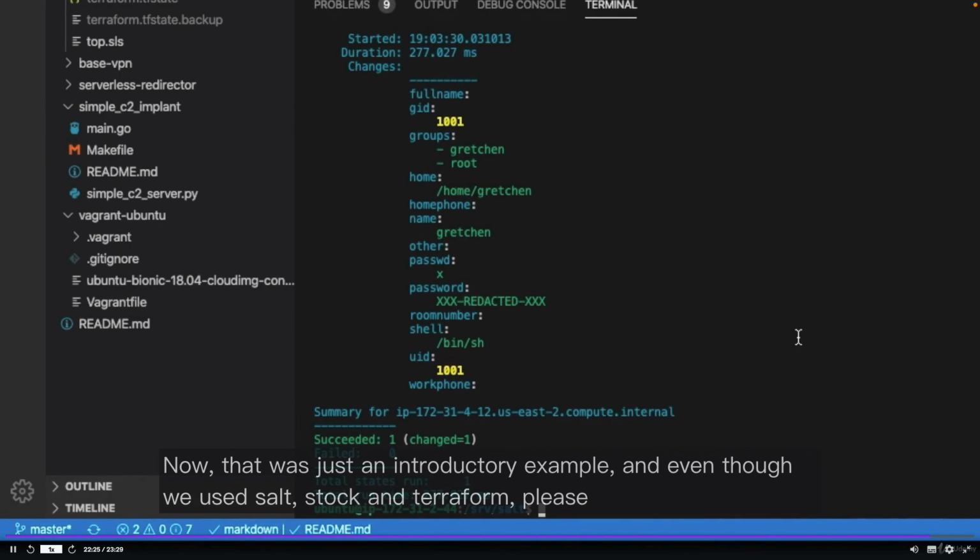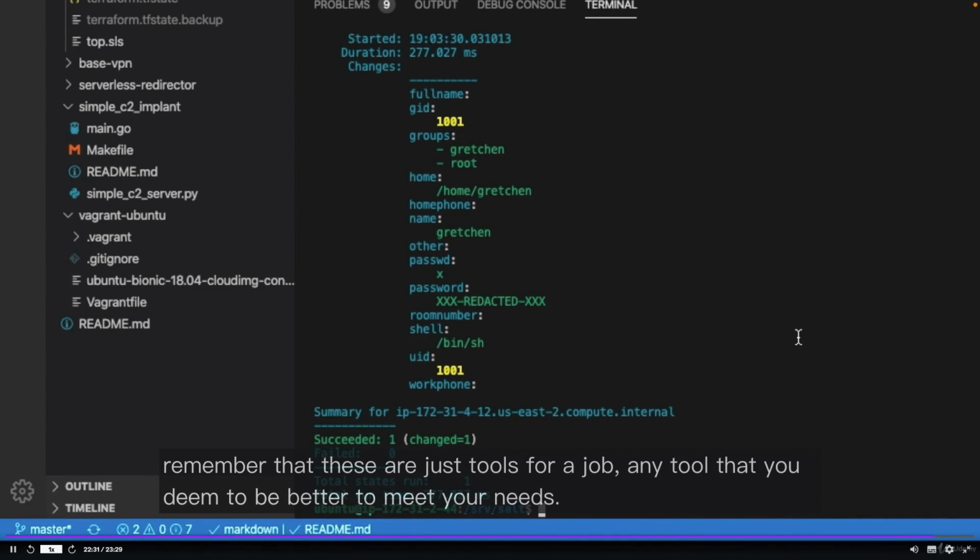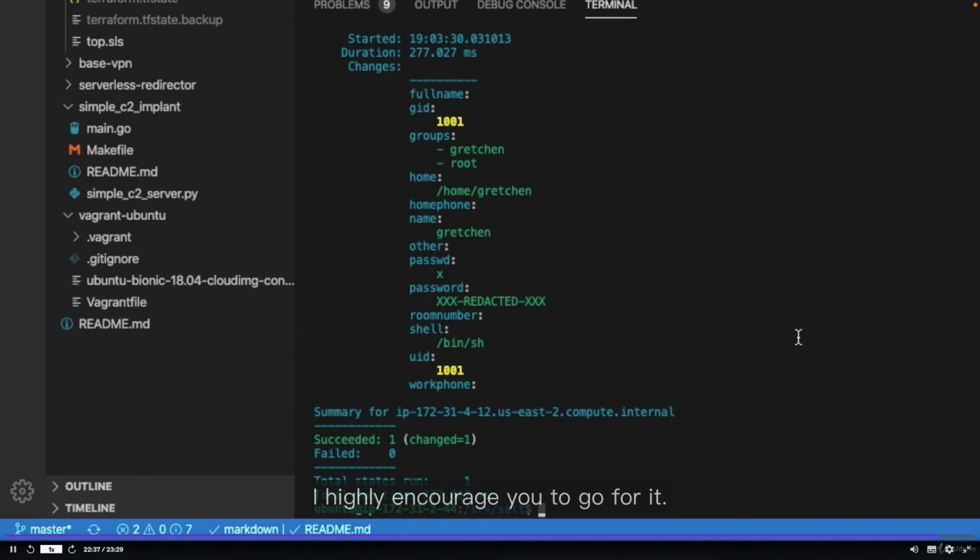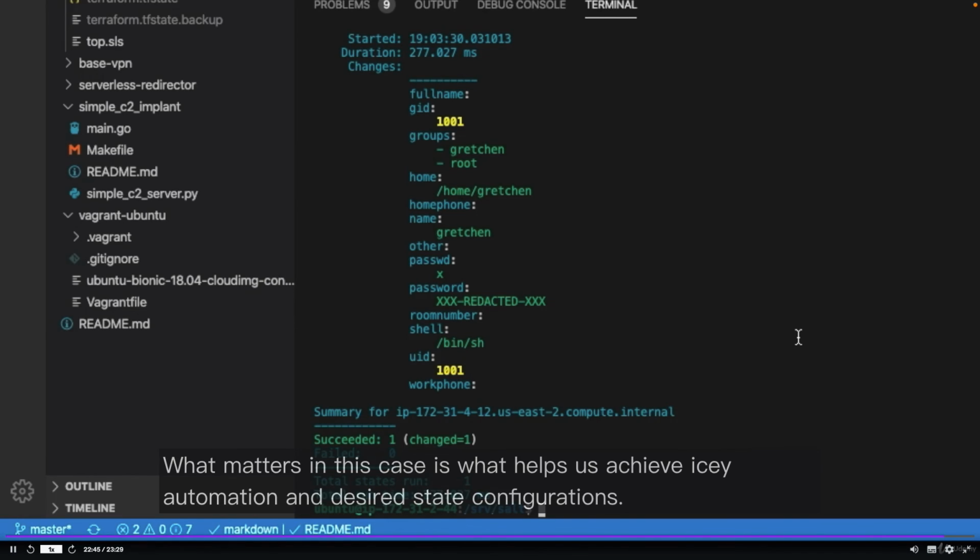Now, that was just an introductory example. And even though we used Saltstack and Terraform, please remember that these are just tools for a job. Any tool that you deem to be better to meet your needs, I highly encourage you to go for it. Never stay loyal to a given tool. Use what works best for the job that you need. That's why it's called a tool. What matters in this case is what helps us achieve IAC automation and desired state configurations.